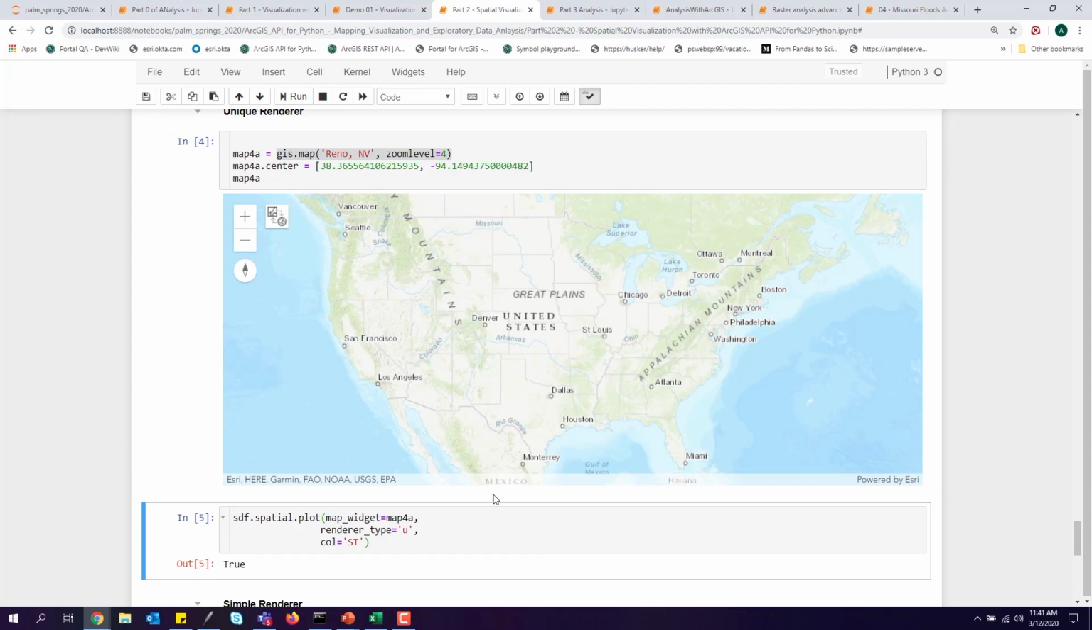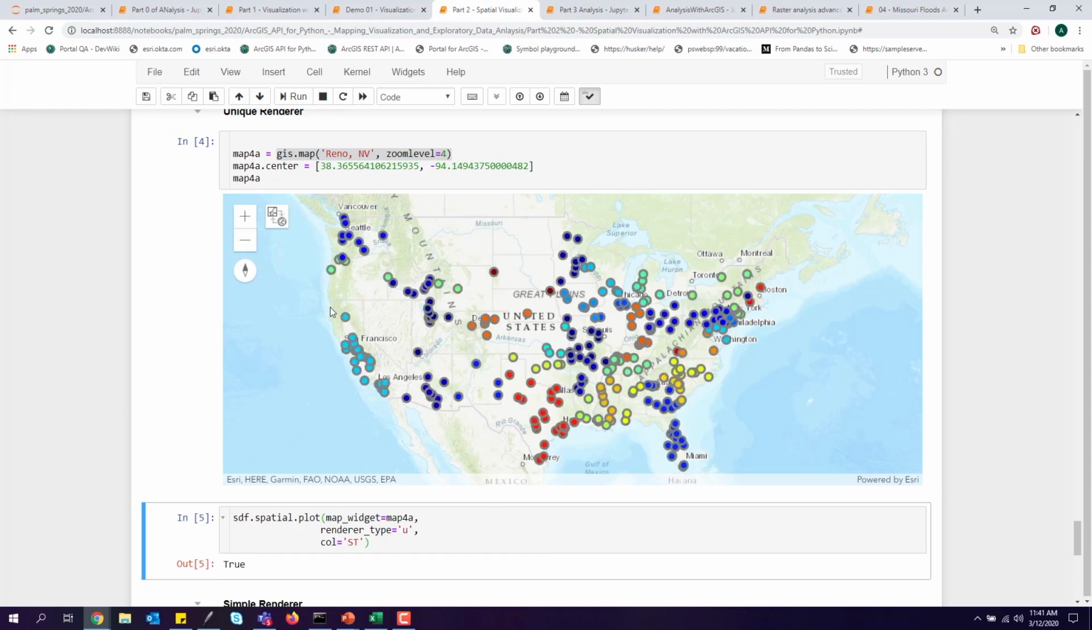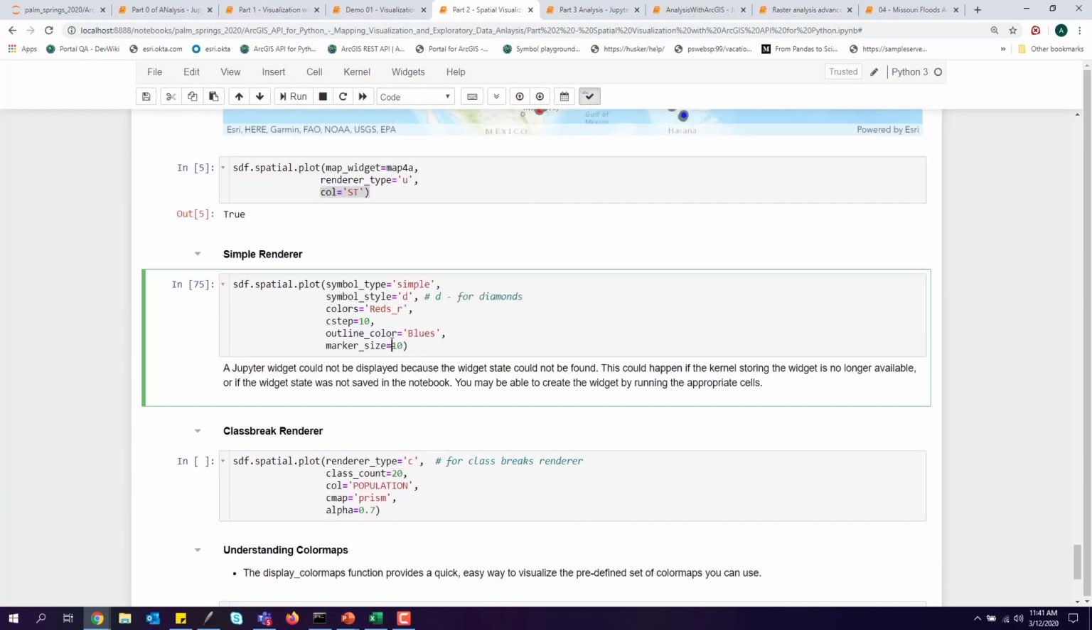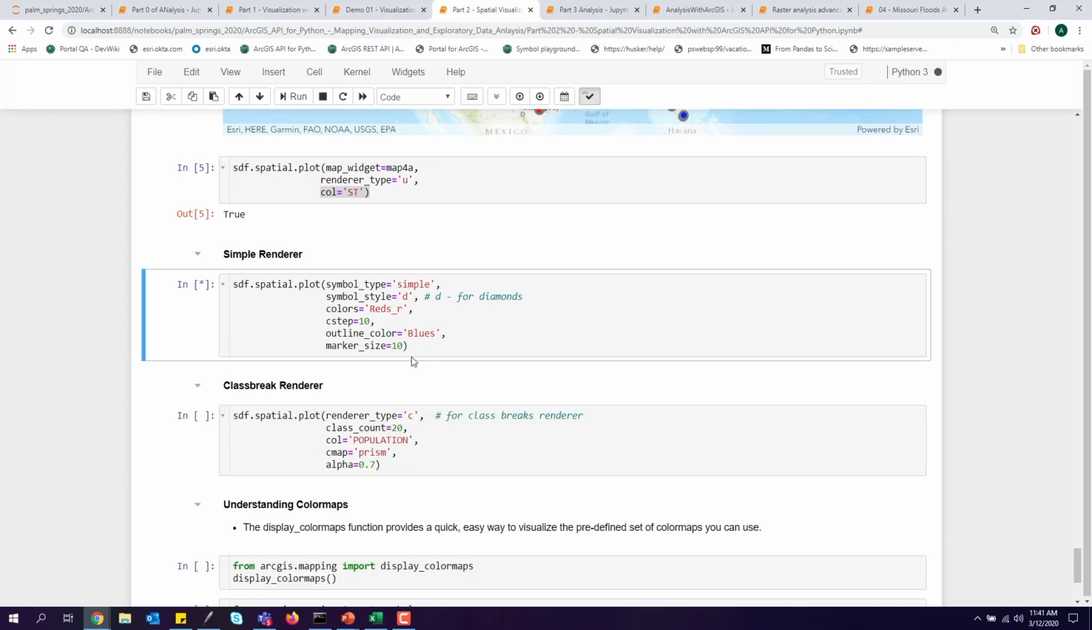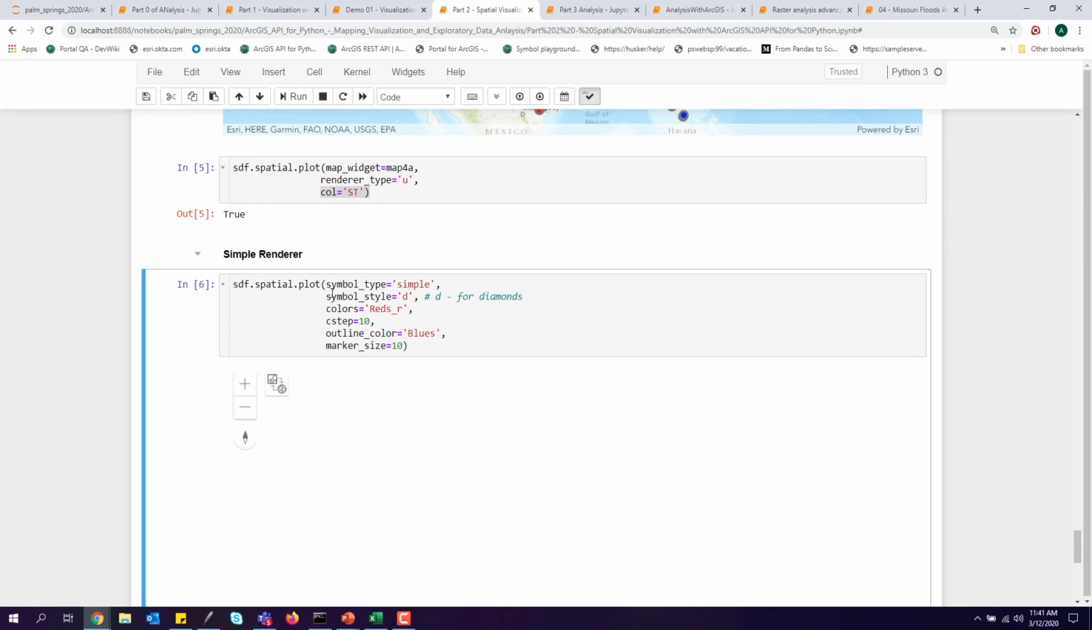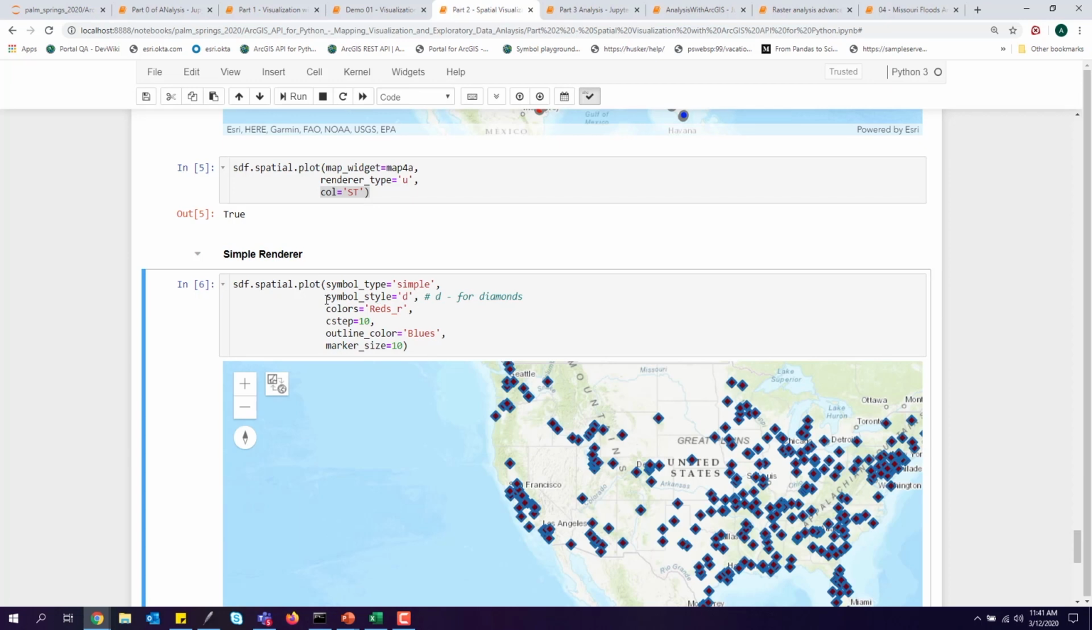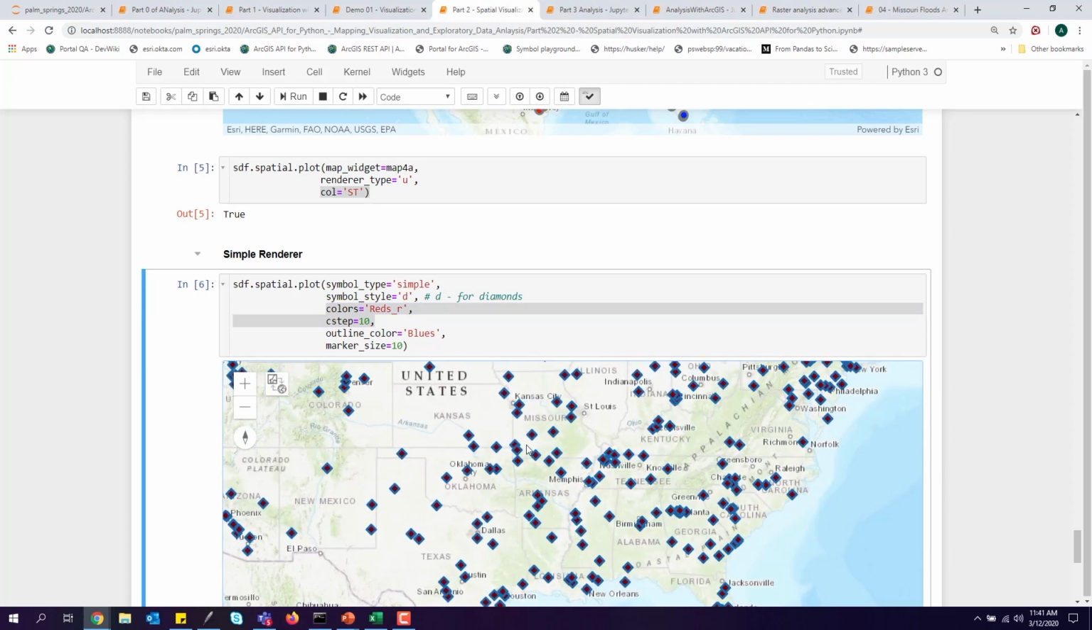We're going to have our unique points show up. We said we wanted the renderer type to be unique and the columns to be from state. Now let's do the same thing and look at a simple renderer. So we're going to say we want the symbol type to be simple, and instead of being circles, we want it to be diamonds, and we want the inside to be red and the outline to be blue. And we get the points here.